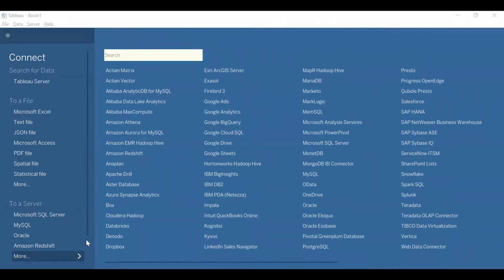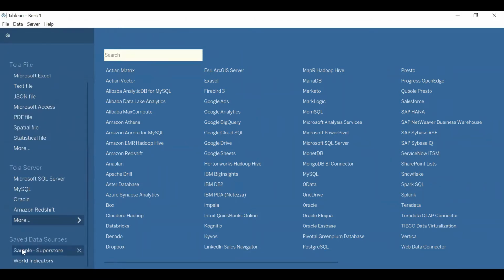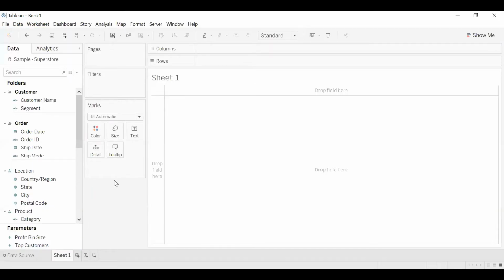So for this, I'm using the Sample Superstore data set that is already provided to us by Tableau. As soon as you open Tableau, you can see that you can connect to any of the files on your local computer, or you can connect it to a server also. But I'm going to use Sample Superstore for this video, and you can follow along from there.